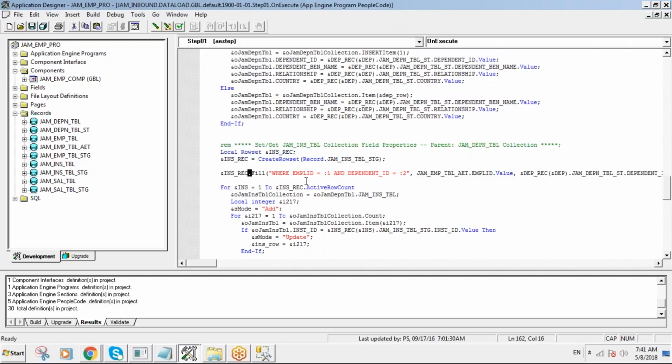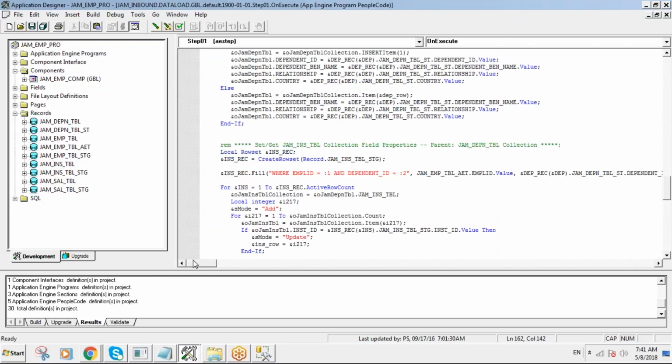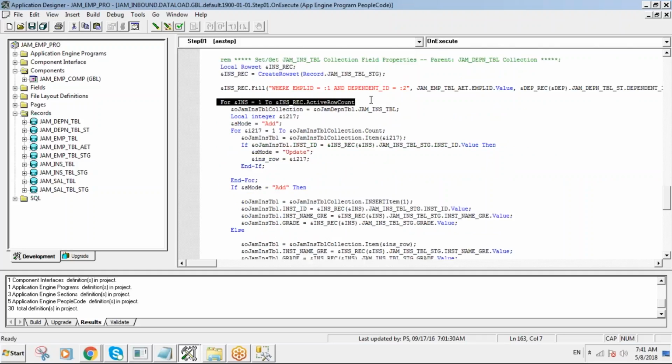Here I am passing where employee ID equal to 1, dependent ID equal to 2. Employee ID, I am passing from the AD table. Dependent ID, I am passing from the level 1 logic here. This is the dependent ID value I am passing. Then it will collect in the institution staging table how many institutions are available for this employee ID and that particular dependent. All the institution details will fill in this row set. Again, I started the for loop of my institution staging.